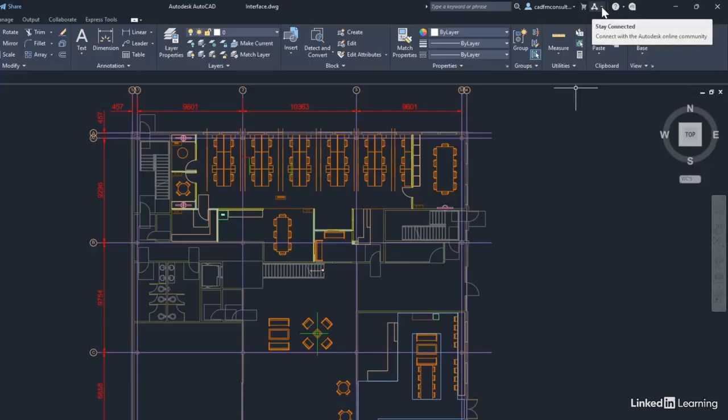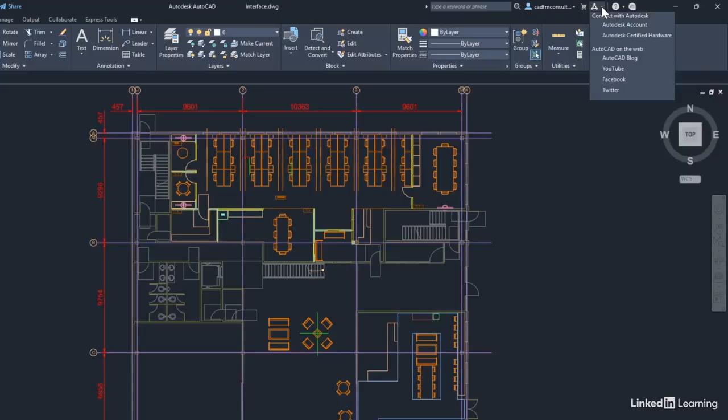And then if we stay connected with the Autodesk online community by clicking the flyout there, we can connect with Autodesk through our Autodesk account. We can check our Autodesk certified hardware. We can jump to AutoCAD on the web. We can go and read the AutoCAD blog. We can watch the YouTube channel, check AutoCAD out on Facebook and Twitter as well, for example.